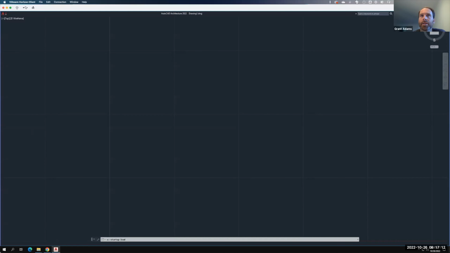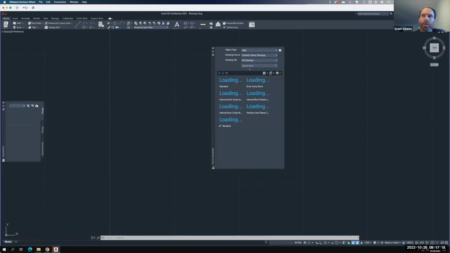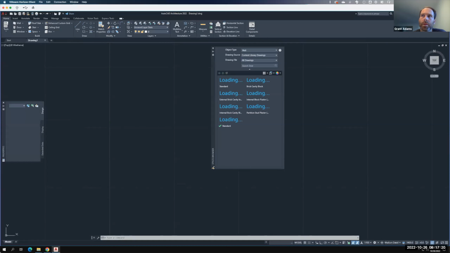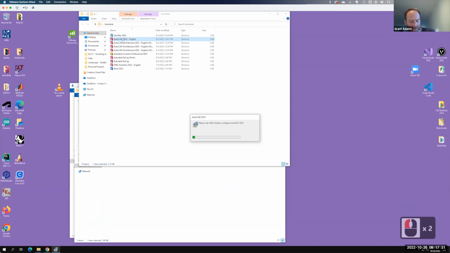Apparently it wants to run nice and slow for me too. All right, I am going to attempt to close the AutoCAD architecture version here and just have the regular AutoCAD. I want to just stay consistent here. So let me try opening the regular AutoCAD. That's my mistake.